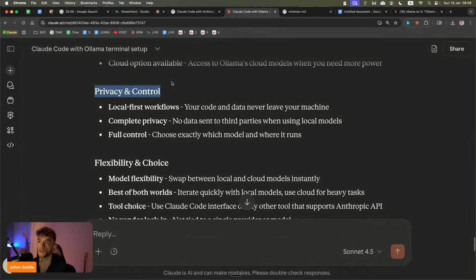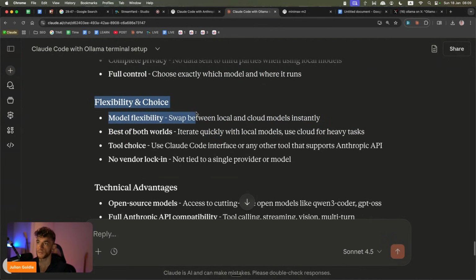If you're using a local model, not a cloud model, then you got local first workflows, more privacy, more control, and also you get flexibility here, right? So you can swap between local and cloud models. You get the best of both worlds. You can iterate quickly with local models or use cloud models for heavy tasks. You can use the Claude Code interface or any other tool that supports Anthropic API, and you're not locked into a single provider or model.